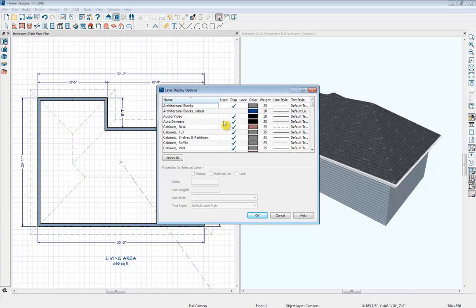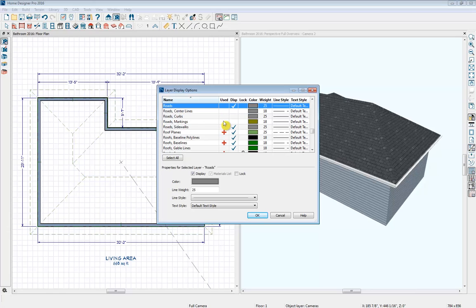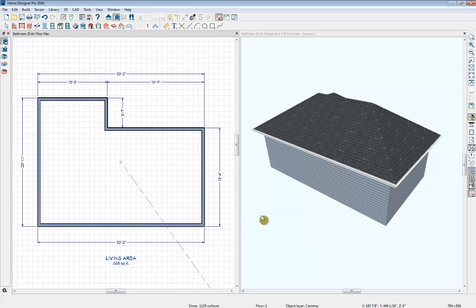I'm going to click on R on my keyboard. That will take us right down to the R section where we can see for our roof planes there's a plus sign in the used column, so we know that this is being used in our view. And I'm going to uncheck the display. We're going to do the same thing with our baseline. Select OK, and now that is hidden from our plan view but still exists.